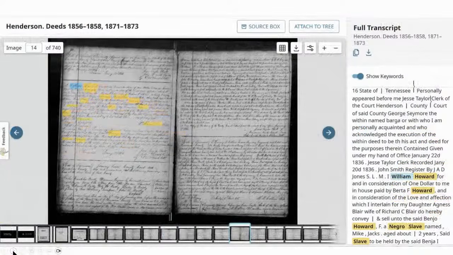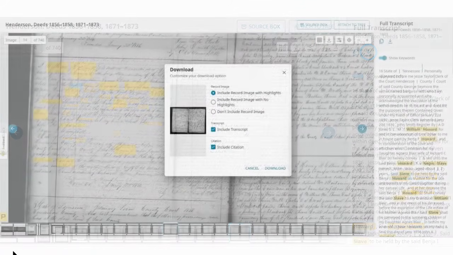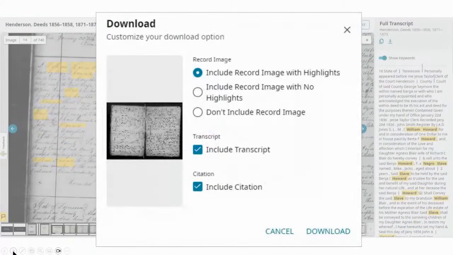If I hover over a certain word in the transcription, it will turn blue, as will the corresponding word highlighted in the document. I can also download the document with or without the transcription by selecting the download icon above the transcription. When downloading, I can choose to include the record image with or without highlights, or just the transcription without the record image. I can also choose to include the record citation.